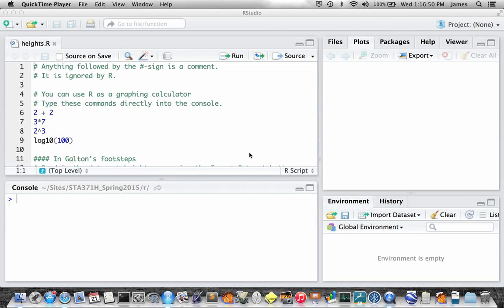Hi everyone. In this short video, I'm going to walk you through the very first R script we'll meet this semester, which is heights.R. The idea of this script is just to introduce you to a few of the very basic functionalities of R, things like calculating, creating variables, calculating means and standard deviations of data sets, that sort of thing.